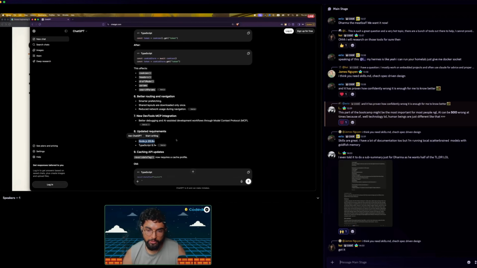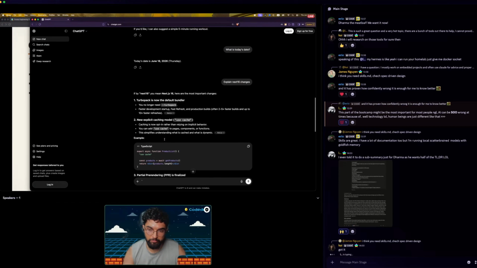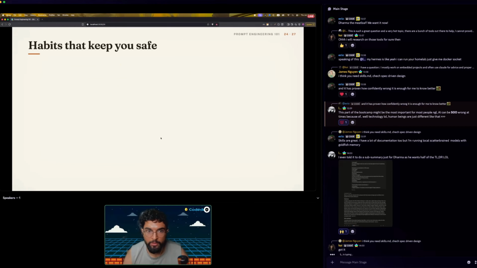So even though it's not the most up to date, you should probably go to Node 22, the LTS. It is going to tell you some of the stuff that's outdated, that might break your project in one way or another, right? So, what are some habits that keep you safe?